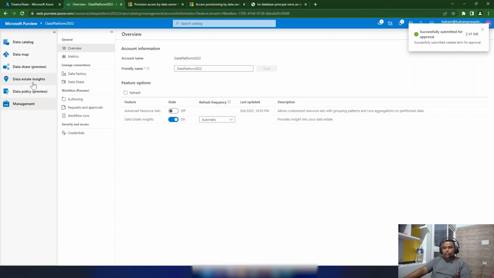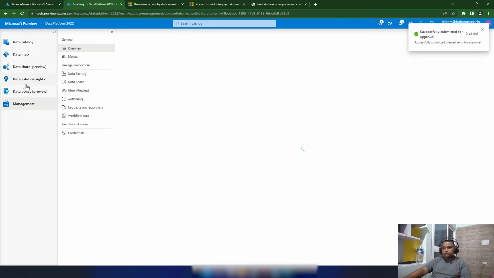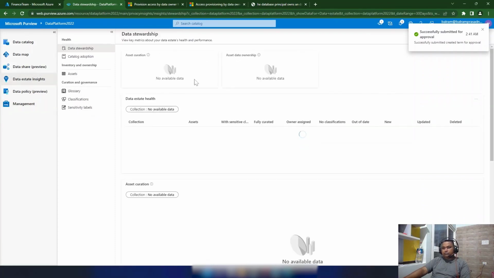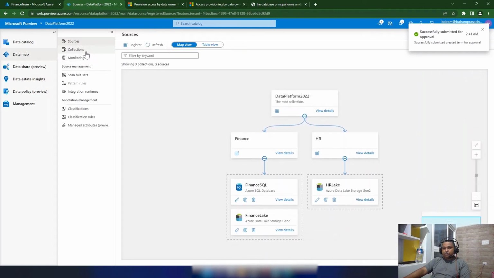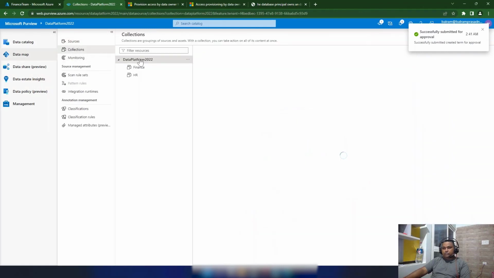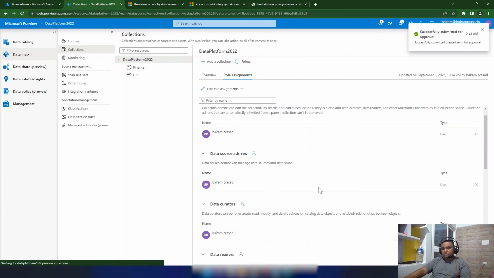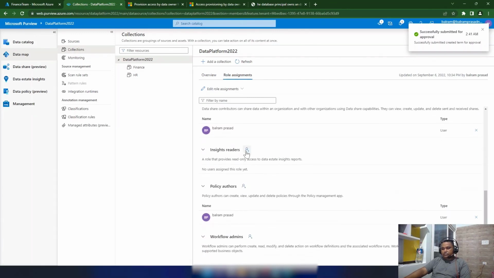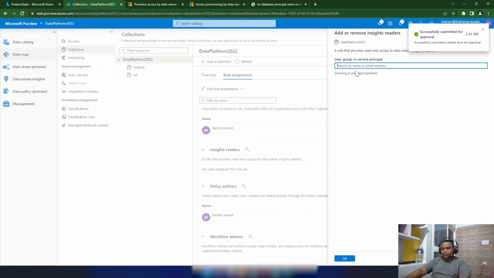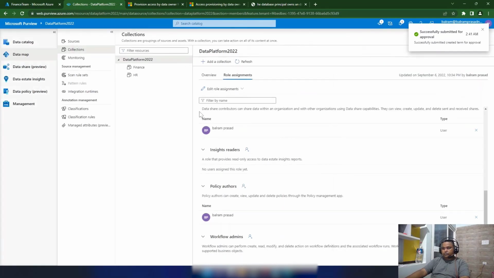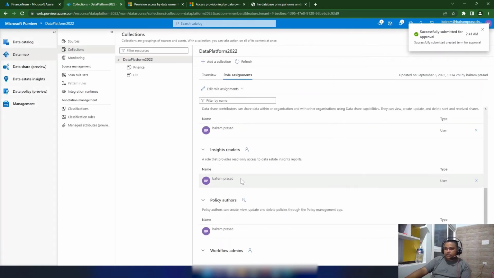And if we go into data estate insights, we should be able to see the health history for this one. Right now we are not able to see anything because we have not added this user for this purpose. So let's go into the collection, and in role assignment we have to add this one as insights reader. So let me add this. Now I have added this one and it is being listed here.